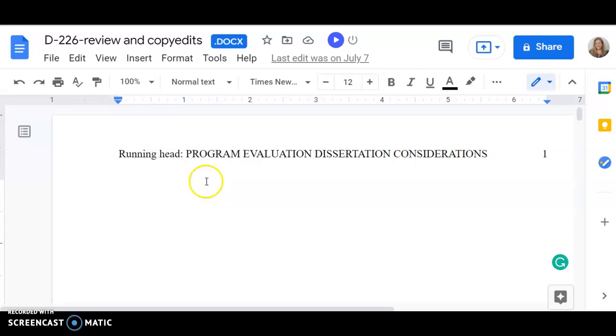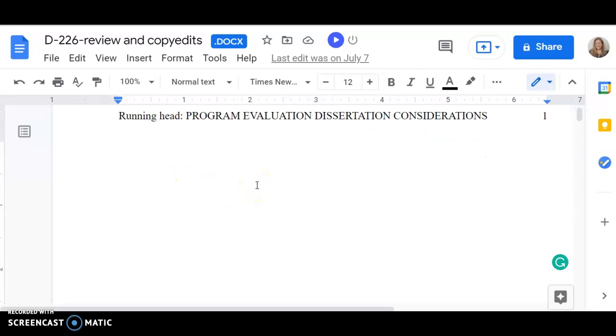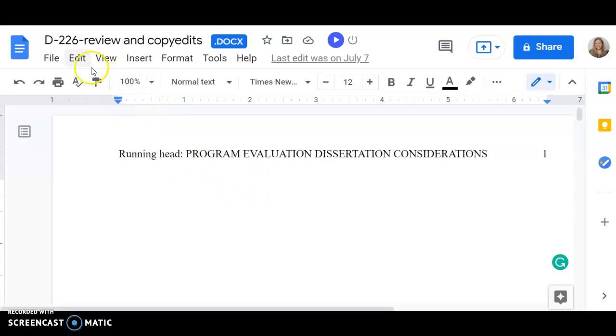Hey there. So this is a screencast to show you how to do a double reference check. It helps to have two screens, or to have one copy that is printed and one online. That way you have two copies when you're doing this. So the first thing that I would do is have two copies of this.